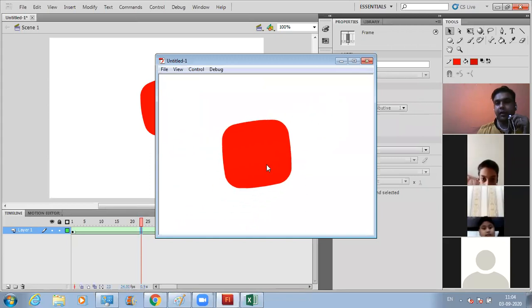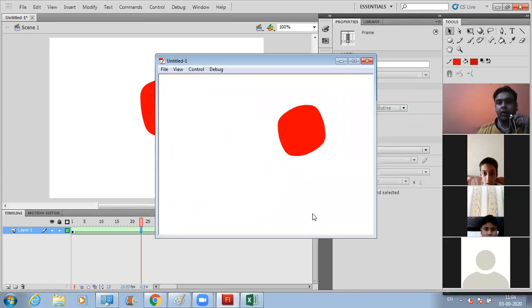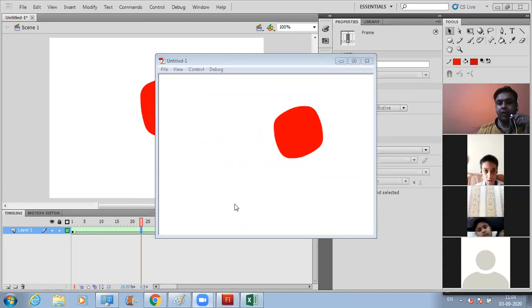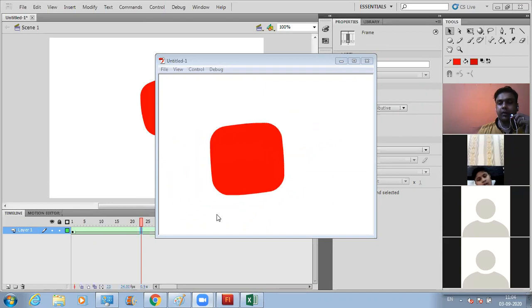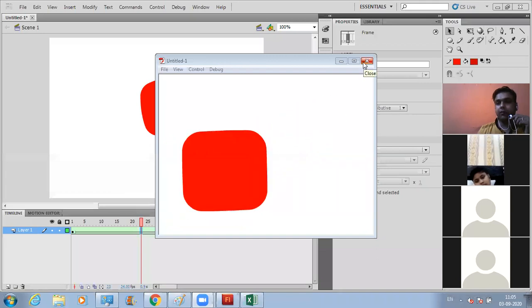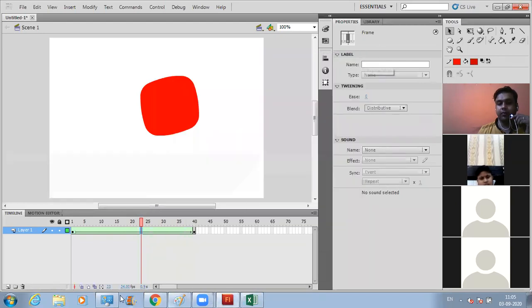So this is an animation that I've created on the stage area. Are you all able to see the animation or not? Are you all able to see the subject moving from this point towards this direction? Yes, sir. And the shape is also changing. Are you all able to see the change in the shape also? Yes, sir. That is right. Fine. Now, suppose I want to increase the speed of this animation, how can I do this?